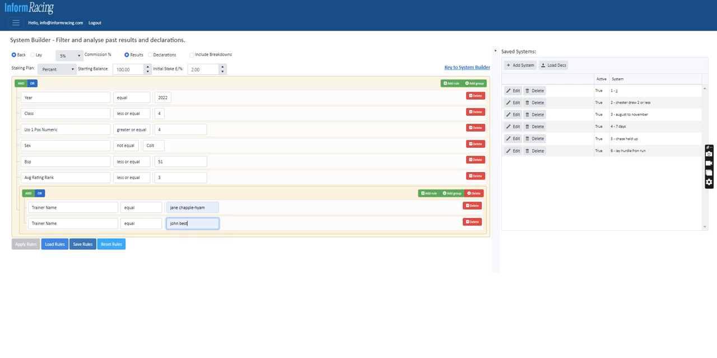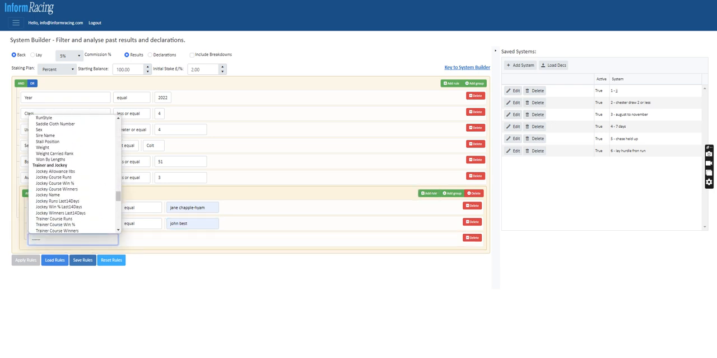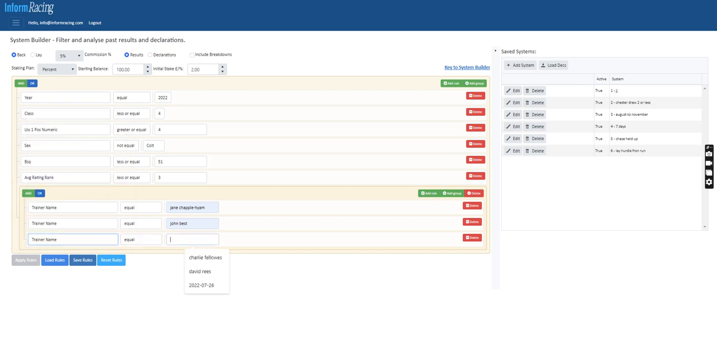Okay. Now, once you've chosen your group, each time you want to add another one inside the group, you click Add Rule inside the group. Okay. So we'll have another trainer. We'll have also trainer name equals Charlie Fellows. And what you must do then, once you've added your group and added your rules inside your group, you need to click the OR, okay? So it's all of these queries here, plus the trainer name must equal Jane Chappell Higham, or trainer name equal John Best, or trainer name equal Charlie Fellows, okay? So that's what you need to do for a group. You can do this for course names as well and other categories, okay?